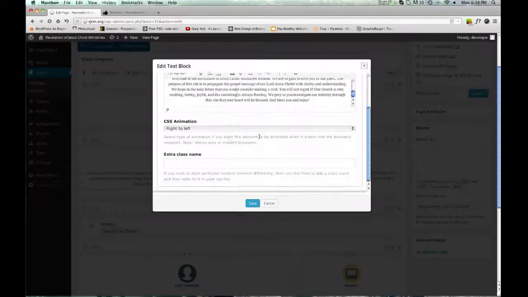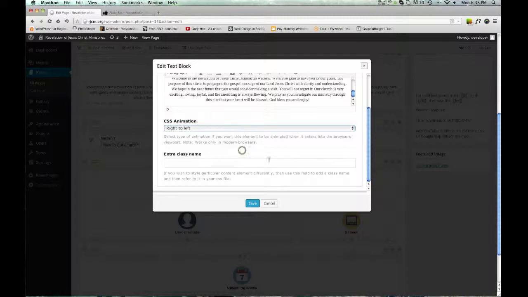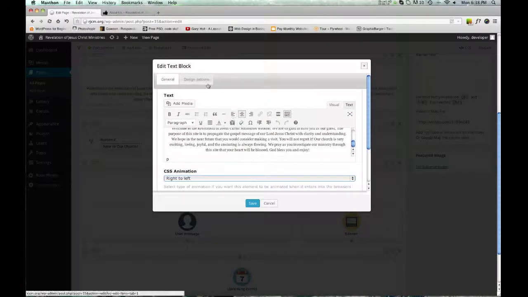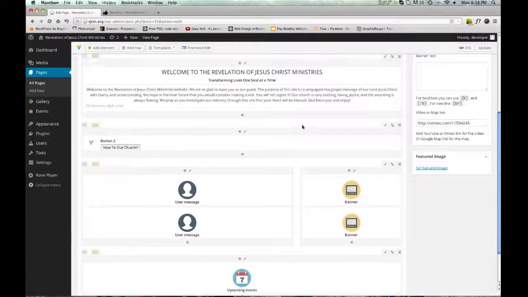And that's it. I have an animation thing in there if you want to change the animation, float left to right, right to left, no animation, whatever, up to you. That's just extra fun stuff. That's it. So if you ever want to change that, that is it. Cancel this, hit OK. It's just basically asking if you're sure you want to leave, right?